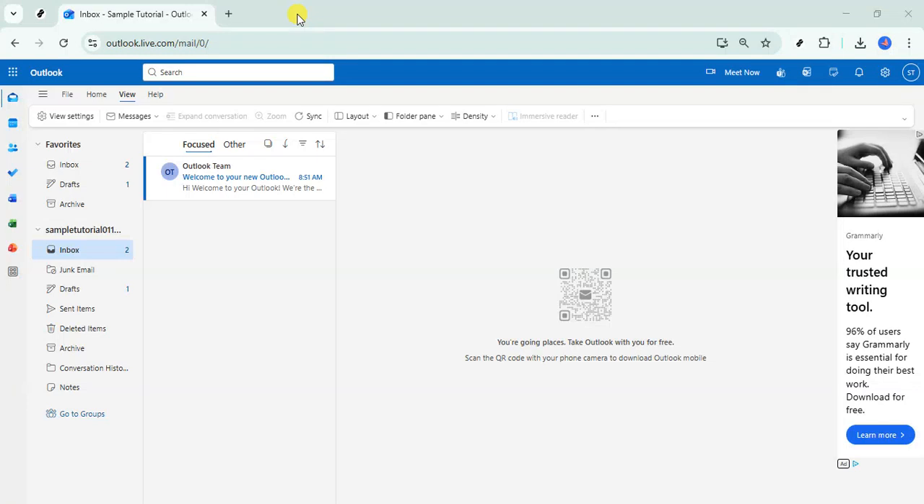In today's video, I'm going to teach you how to have two Outlook accounts on one computer. If you use Outlook for both personal email and work, you can keep them separate yet accessible on the same device. We'll do this in the browser using Outlook on the web and the account switcher, so you can move between accounts without signing out each time.